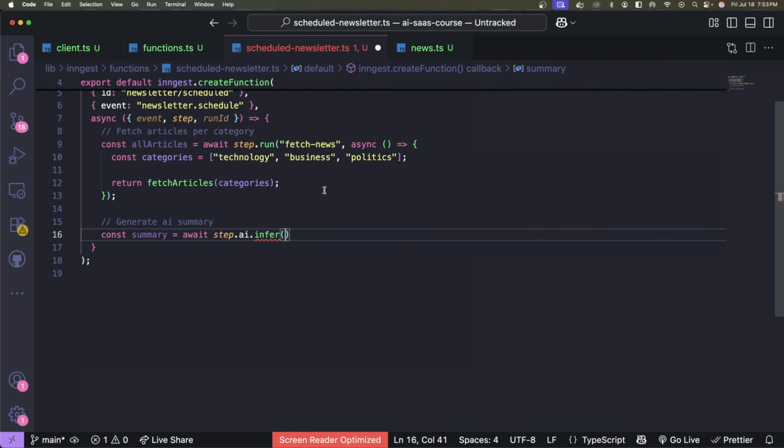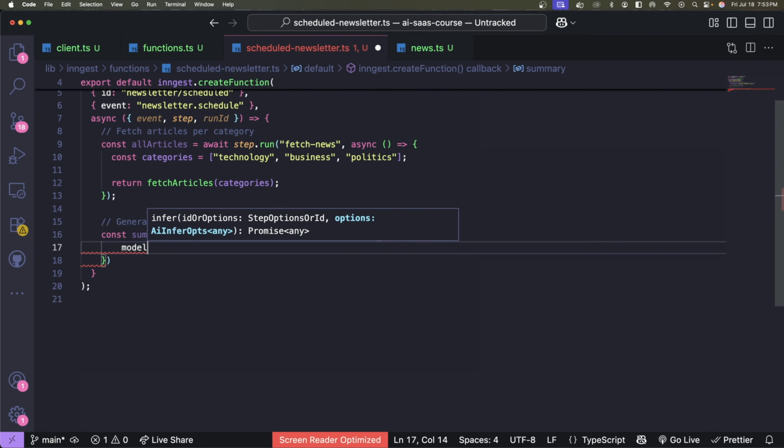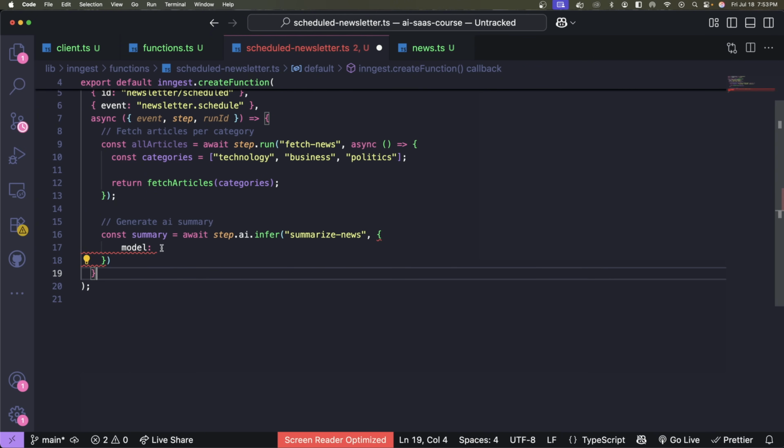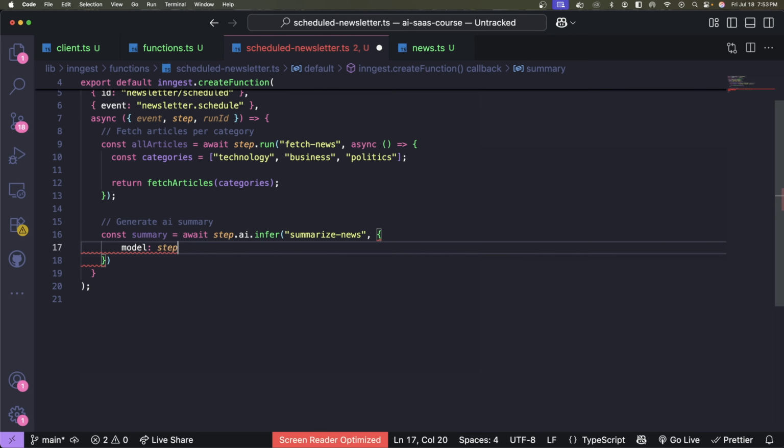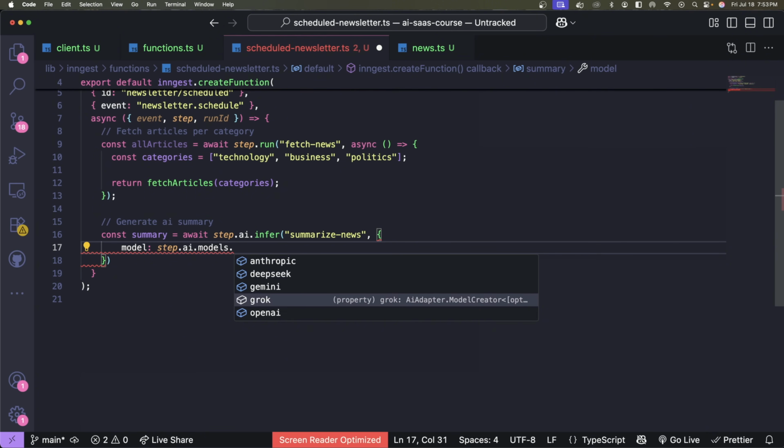It does it all for us through Inngest. So all we have to do is we give it a name. So I'm going to call it summarize news. Then we'll pass here the model in which we want this AI operation to be in. So we get that by saying step.ai.models, and then we choose which kind of models we want.